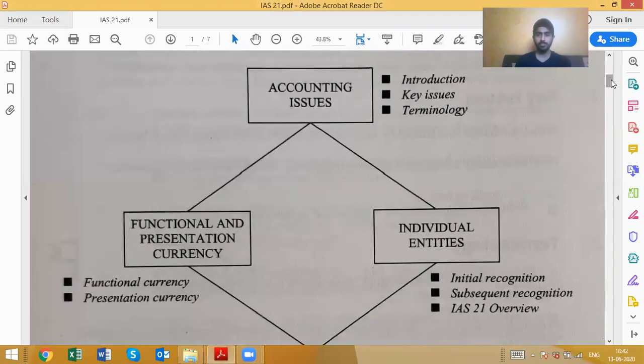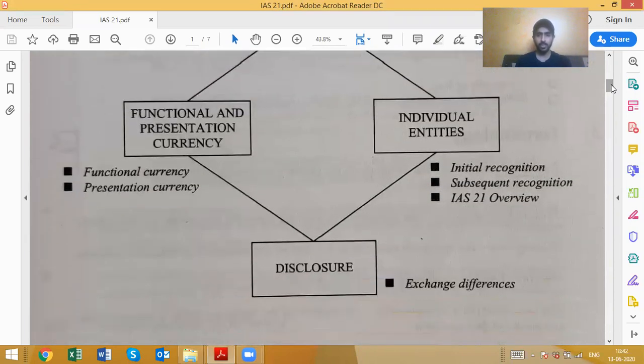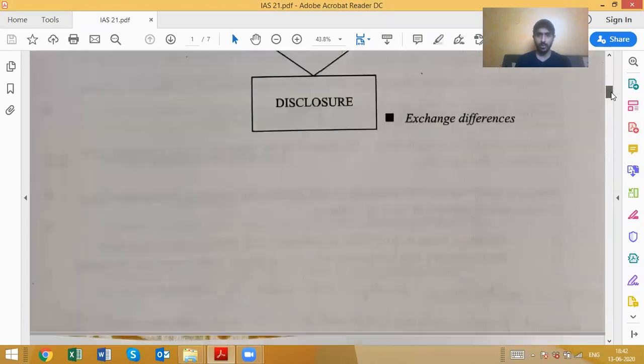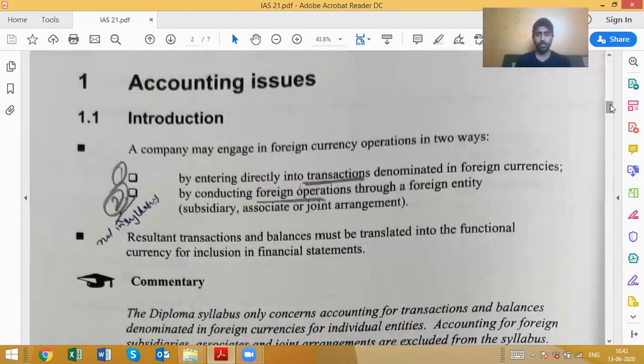The first thing we learn in this class: what are the accounting issues? What are the functional and presentation currencies? What are the individual entities and how will we disclose this? Now, starting from accounting issues, I know the notes are a bit long, because I've taken the guidance from somewhere and highlighted those points. So I copied that note only for you, and it will give you a better understanding.